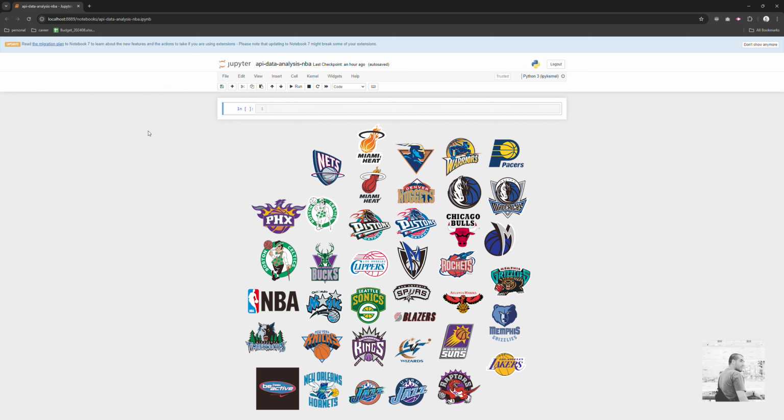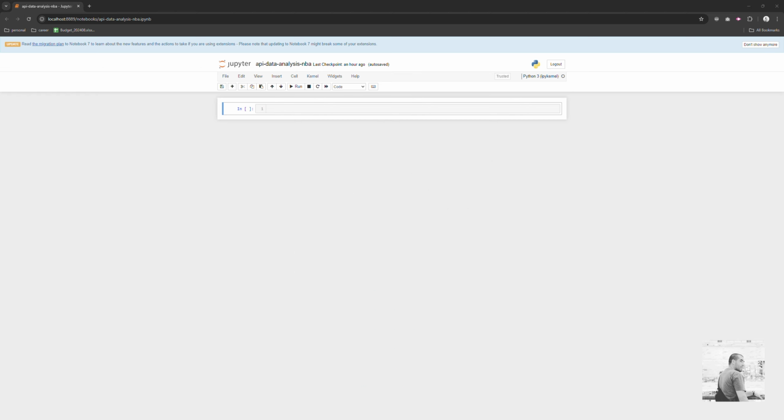As you can see here, I'm using Jupyter Notebooks and created a new Python notebook called API Data Analysis for NBA. So always the first thing we will start with is to import our libraries. I will start with pandas, so import pandas as pd. The second is import matplotlib. I'm not going to import the entire matplotlib library. I'm going to use just the pyplot as plt.